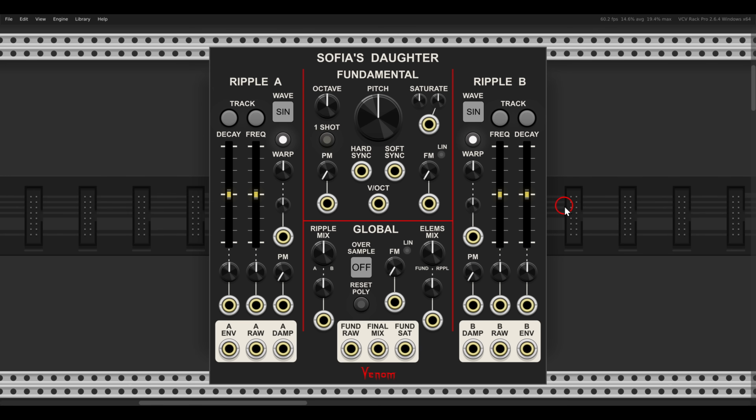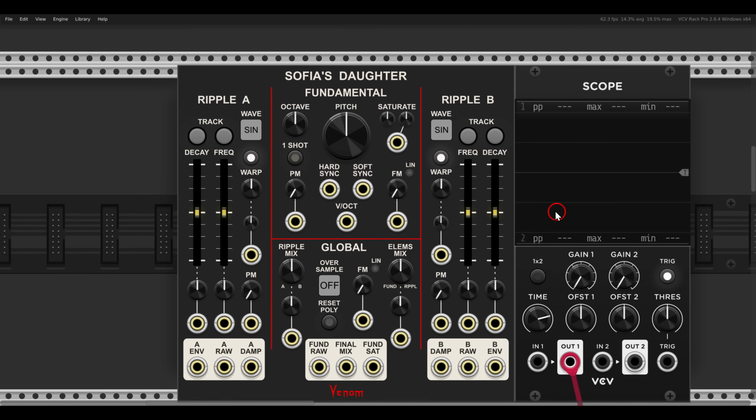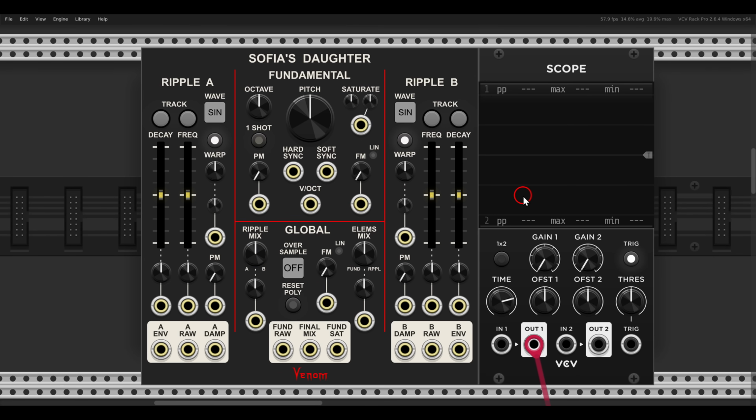Let's start with an overview of the basic functionality. We have four sections. We have the so-called ripples, so ripple A and B. We have the fundamental section, and we have the global section. The ripples are what makes this oscillator unique. They are sorts of bursts of audio synced to the fundamental and mixed with it.